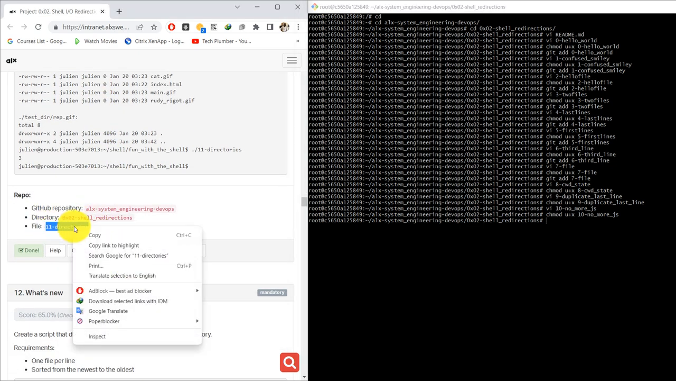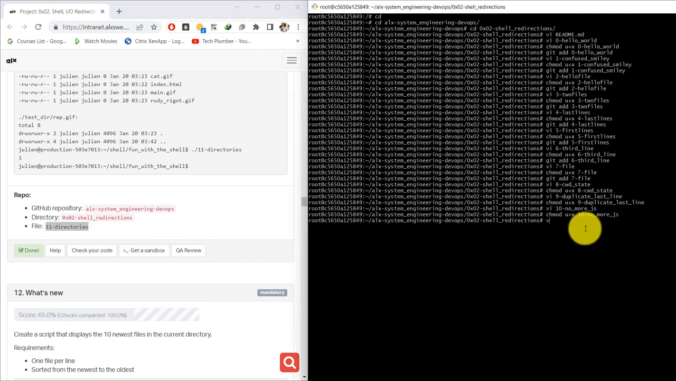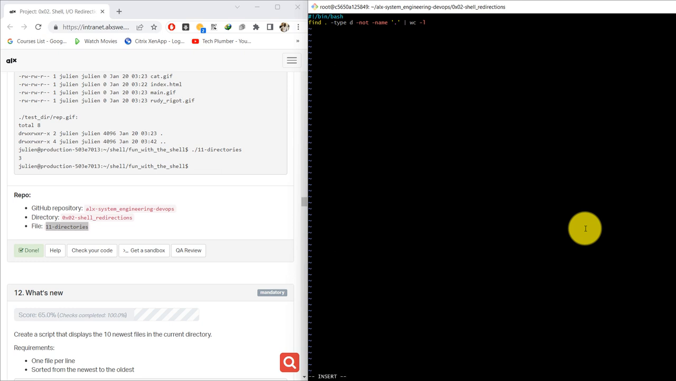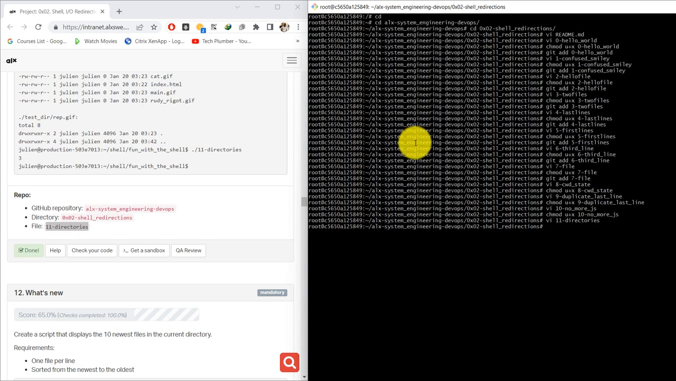We copy the name of the file. We do vi, space, the name of the file. Enter. We press I to be in insert mode. Our first line has to be #!/bin/bash followed by the command that they are asking us to write for the task we are working on. That's task 11. When you are done, escape :wq to save and exit.